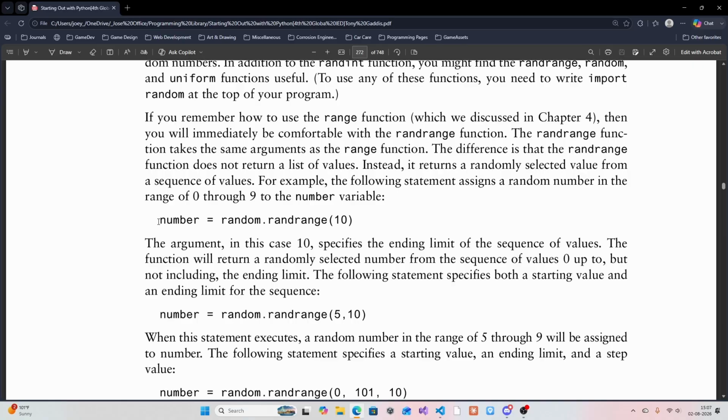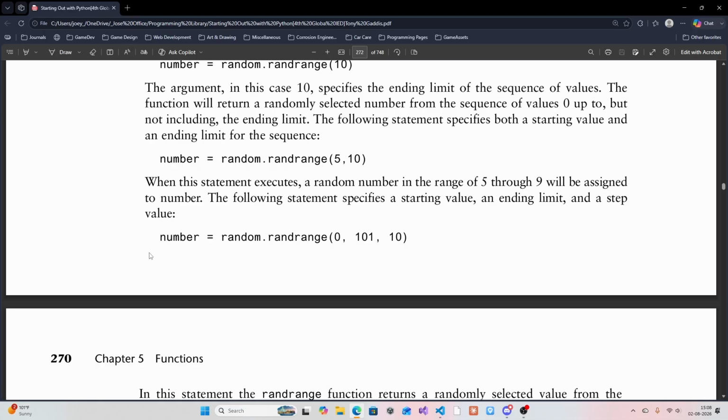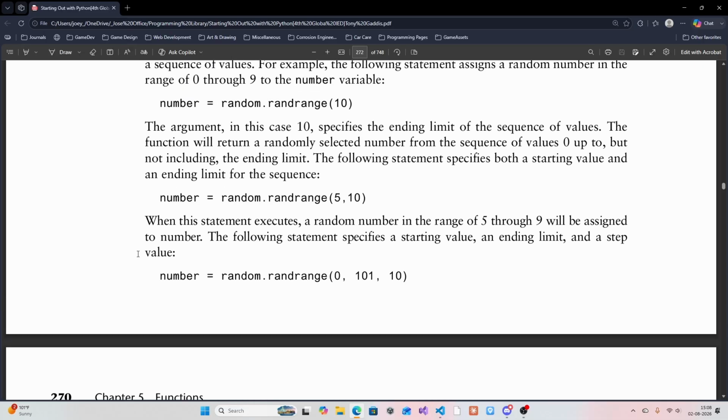As an example, number = random.randrange(10). The argument, in this case 10, specifies the ending limit of the sequence of values. The function will return a randomly selected number from the sequence of values 0 up to, but not including, the ending limit. The following statement specifies both a starting value and an ending limit for the sequence. When this statement executes, a random number in the range of 5 through 9 will be assigned to number.